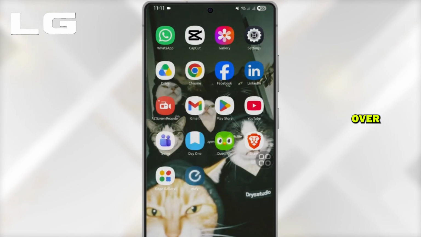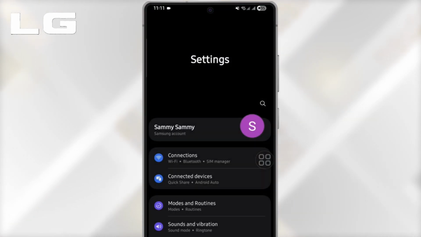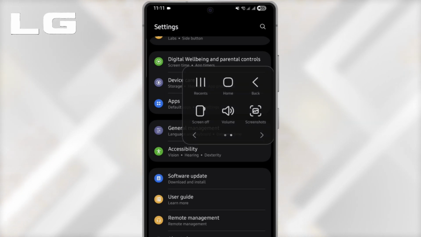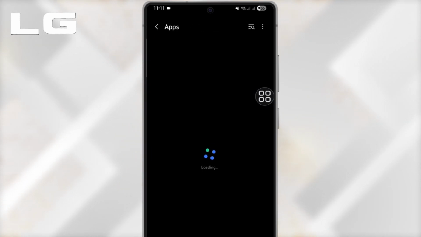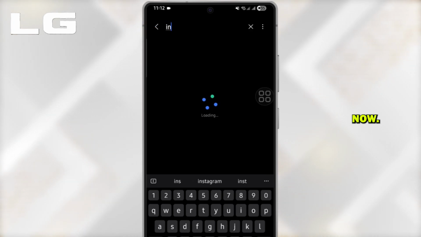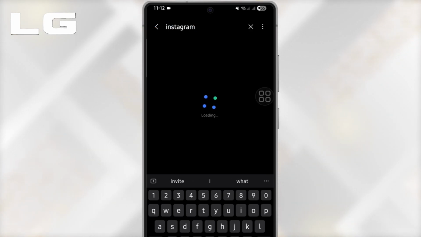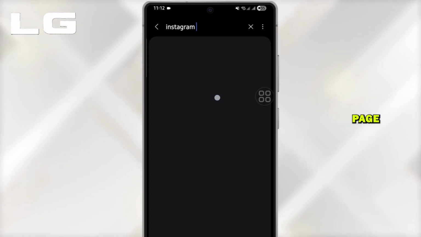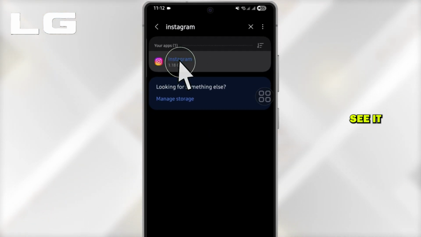Now, once you do that, head over to your settings app. As you do that, scroll all the way below, then tap on apps. Now search for the application where you're having problem, let's say Instagram for now. It will load up Instagram for you in this page. Tap onto your Instagram application once you see it.